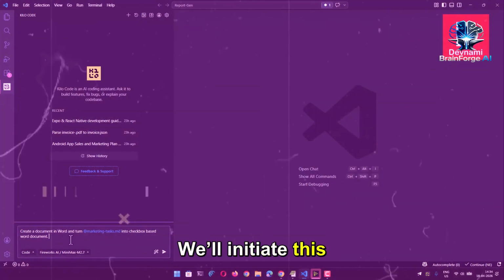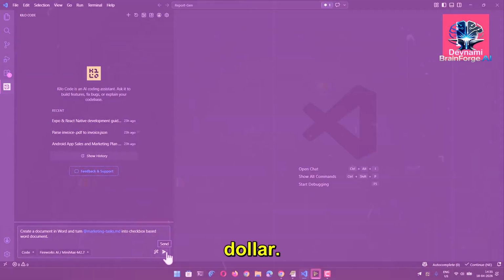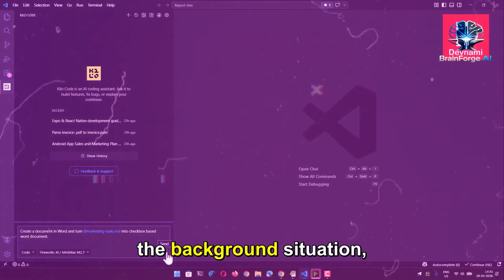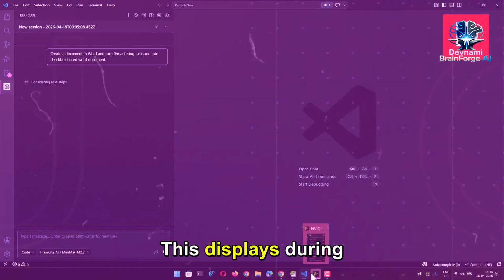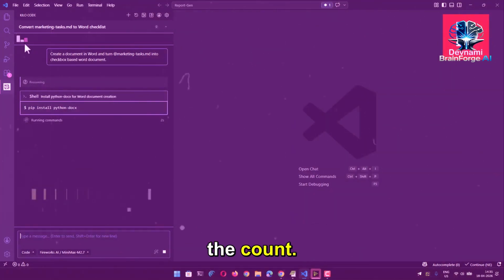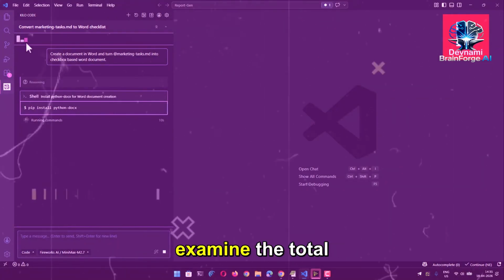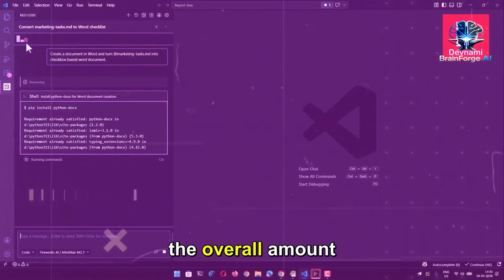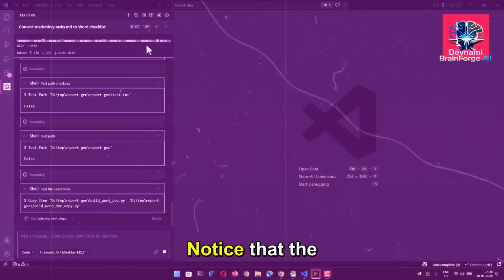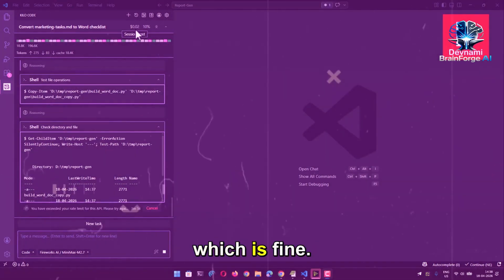We'll initiate this now, hoping the cost remains about $1. Next, we'll examine the session. This displays during the current session. The header, or top bar, shows the count of the queries we executed. Additionally, we will examine the total cost, which is the overall amount of money spent for this specific task. Notice that the accrued cost is only 2 cents, which is fine.